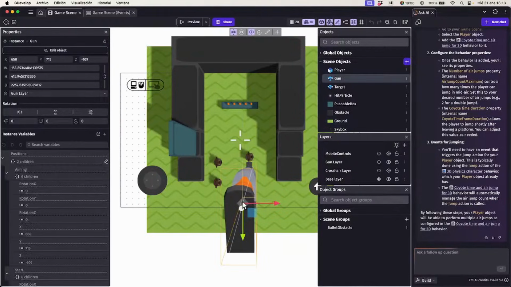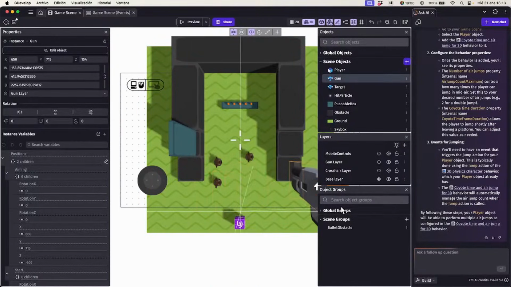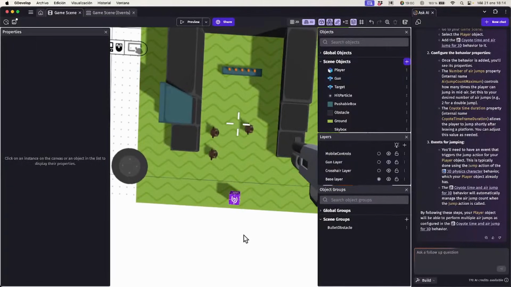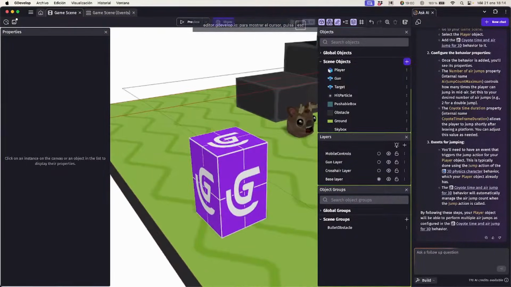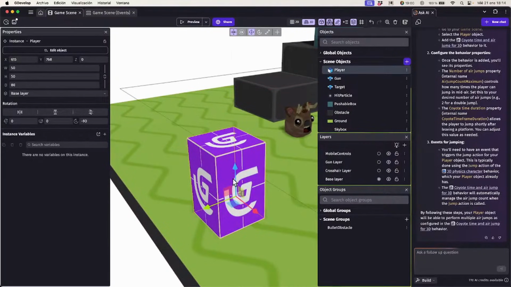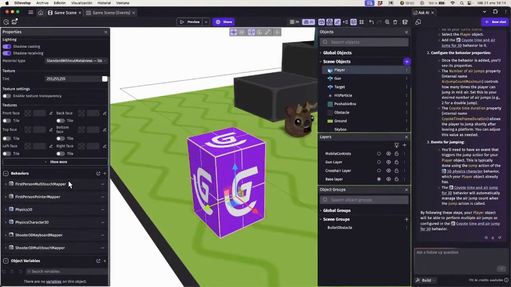So let me move the gun a bit around because it's in the middle of the screen. There we go. So that's the player there, and if I edit the object, I can see that there are a bunch of behaviors there already on the left.